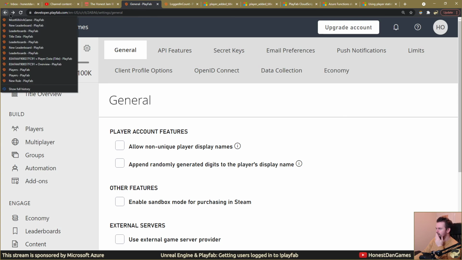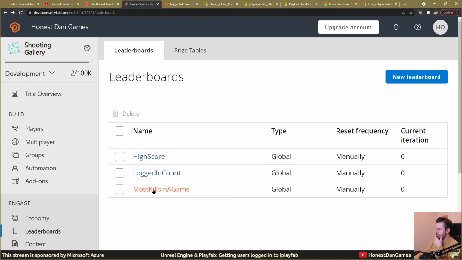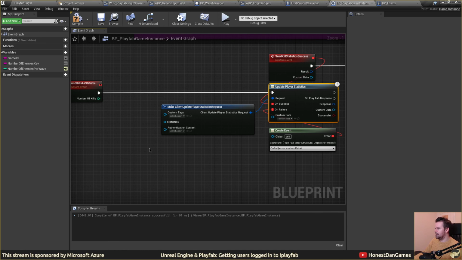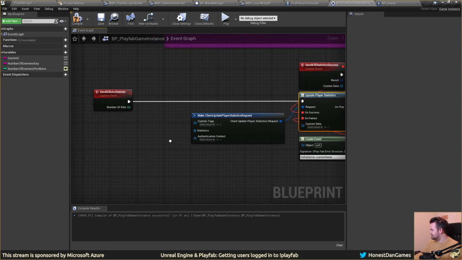Okay, we can go back to our leaderboards now. We can go into our most kills in a game that we were setting up, and we're going to try and figure out how we can post a high score to this. And then finally, we'll try and wrap up by looking how we can retrieve the leaderboard from Playfab. Sorry, I had a slurp mid-sentence then, didn't I?